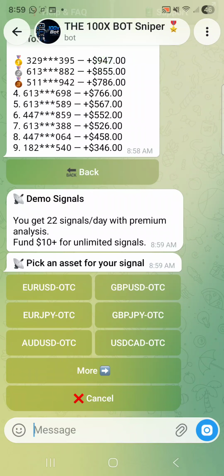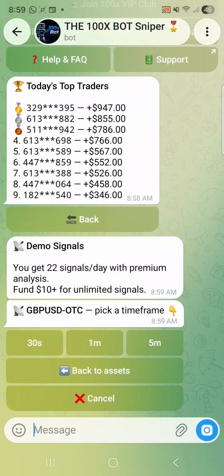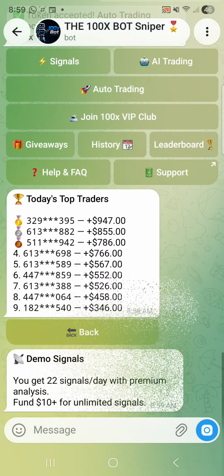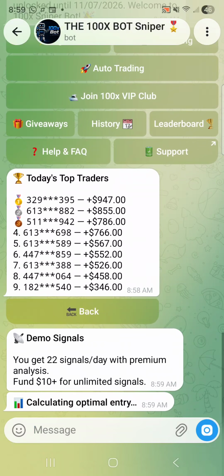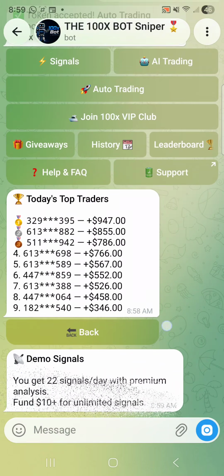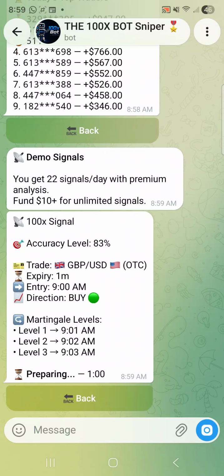So just pick a signal here, whichever signal you want to be trading. I pick GBP USD, then I pick the 1 minute time frame. Then it's calculating. You can use this signal for your real account, you can see.